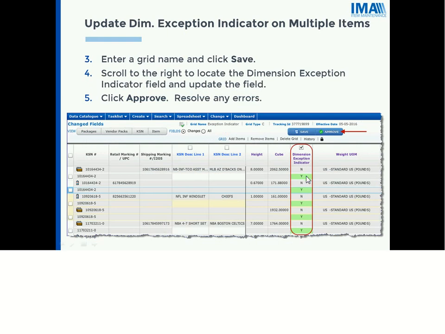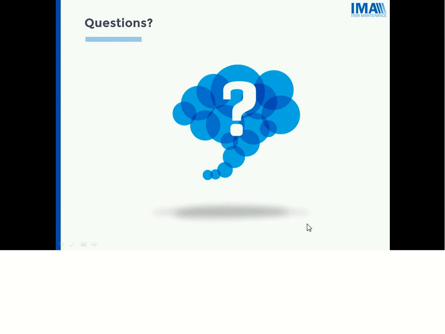Here you can just select that in the green highlighted section and click Approve, and if there's any errors, resolve the errors. But again, you'll see here for height, and if you scrolled over, you would see the depth and width as well. They're actually grayed out because you cannot update dimensions on the Changes grid. You can only change that dimension exception indicator.